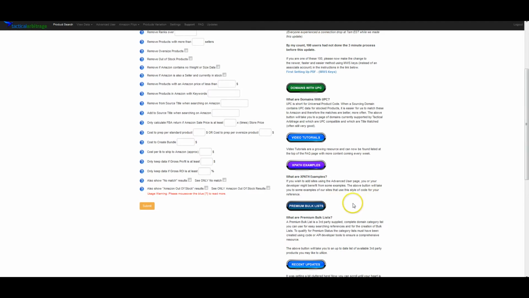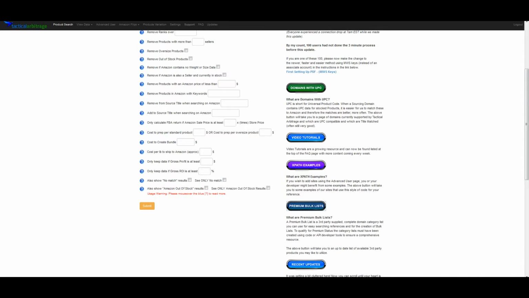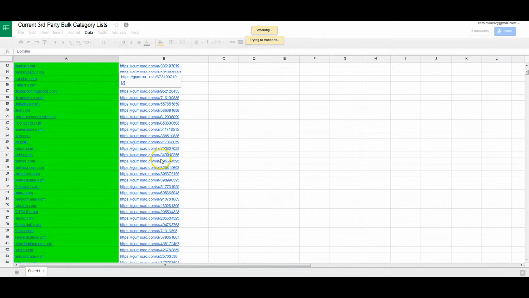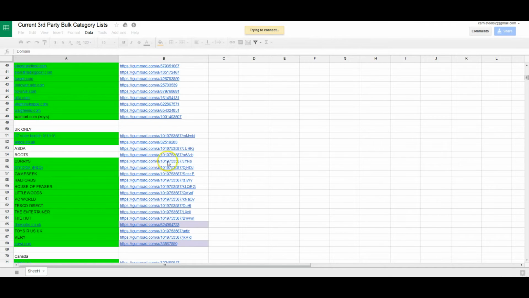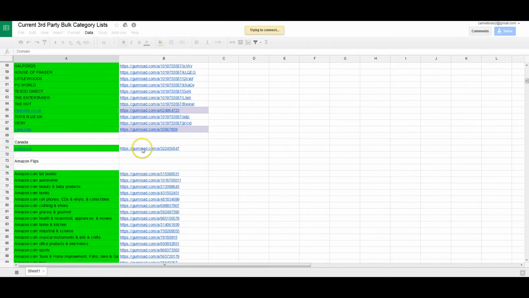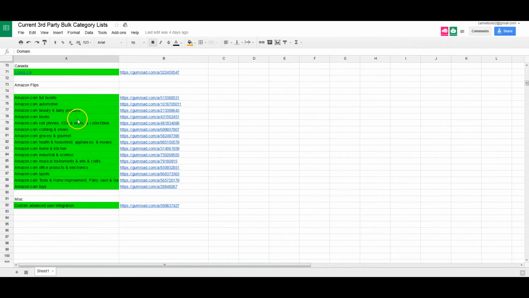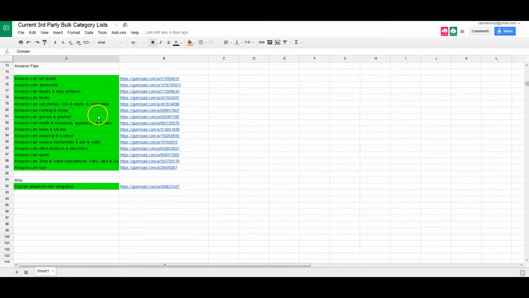So of course, if you want to skip searching on any site, we do make lists. I make them, and many other third-party sellers make premium bulk lists to be used with Tactical Arbitrage. When you go to your search page, you can come down here to premium bulk lists, and it's going to show you a list of all the ones that are available for the US, the UK, there's one in Canada, and I've also made a complete list of the Amazon flips.